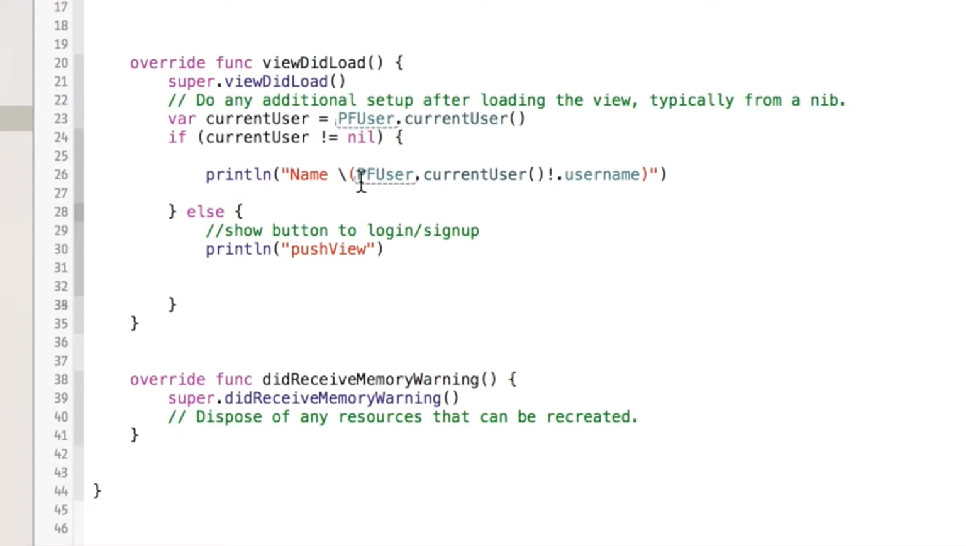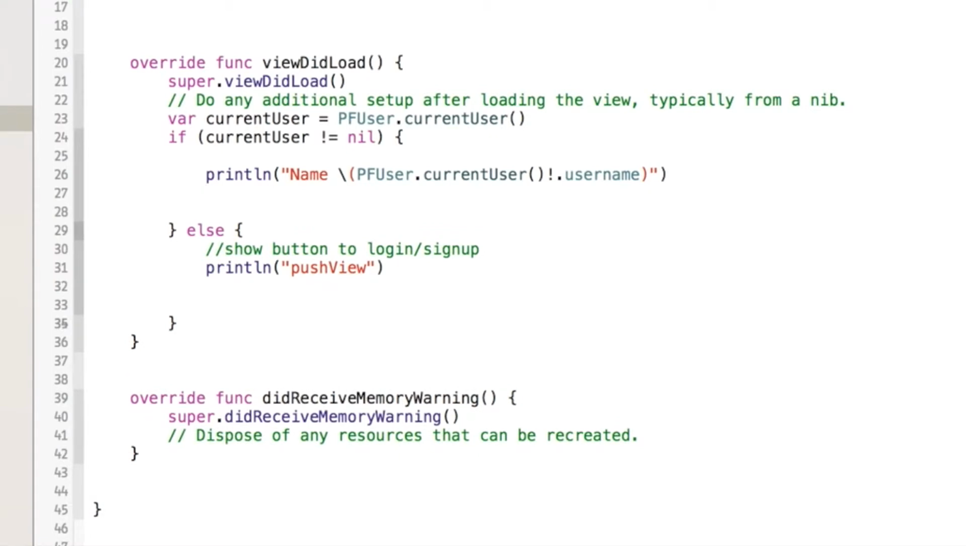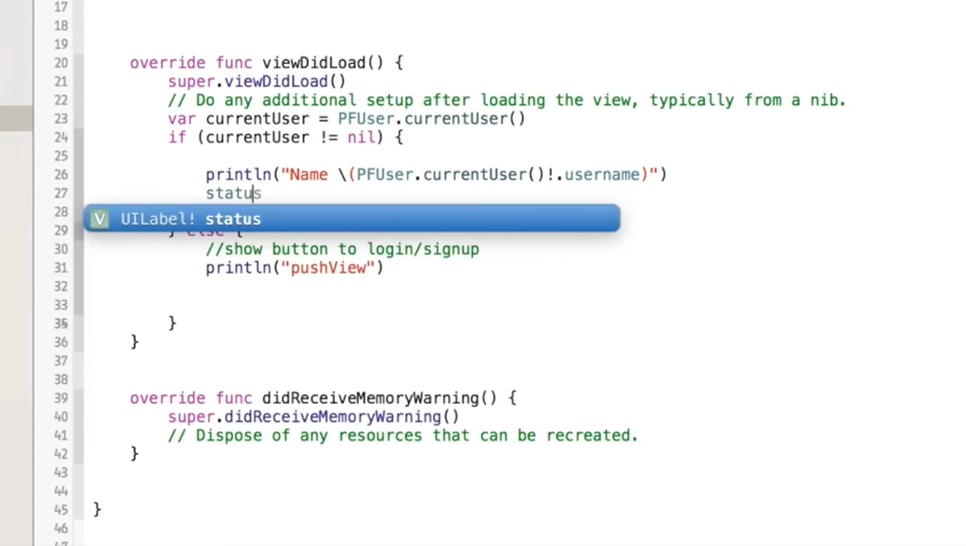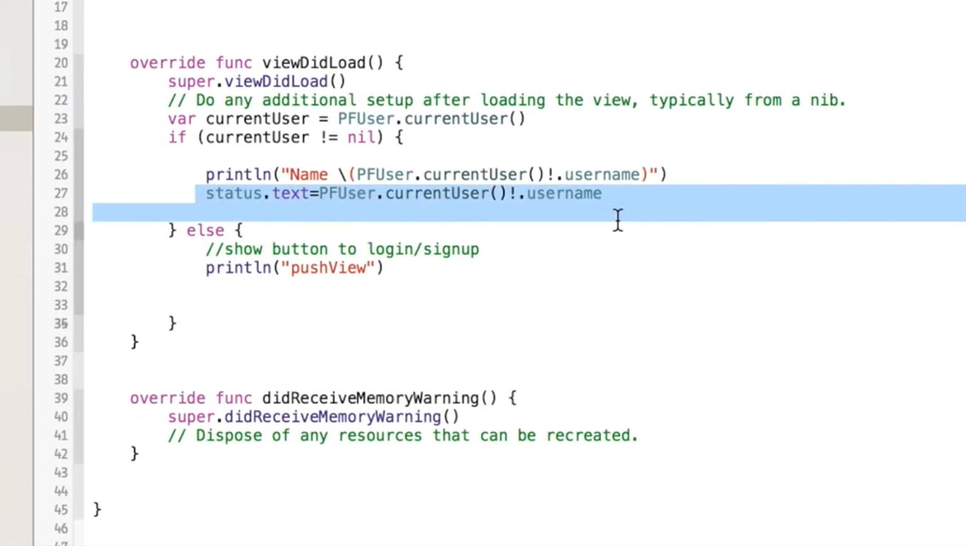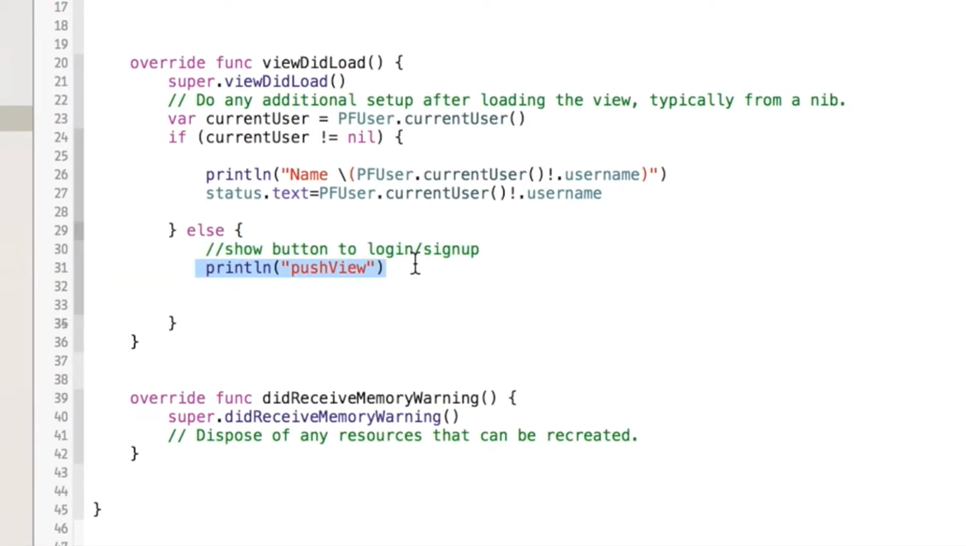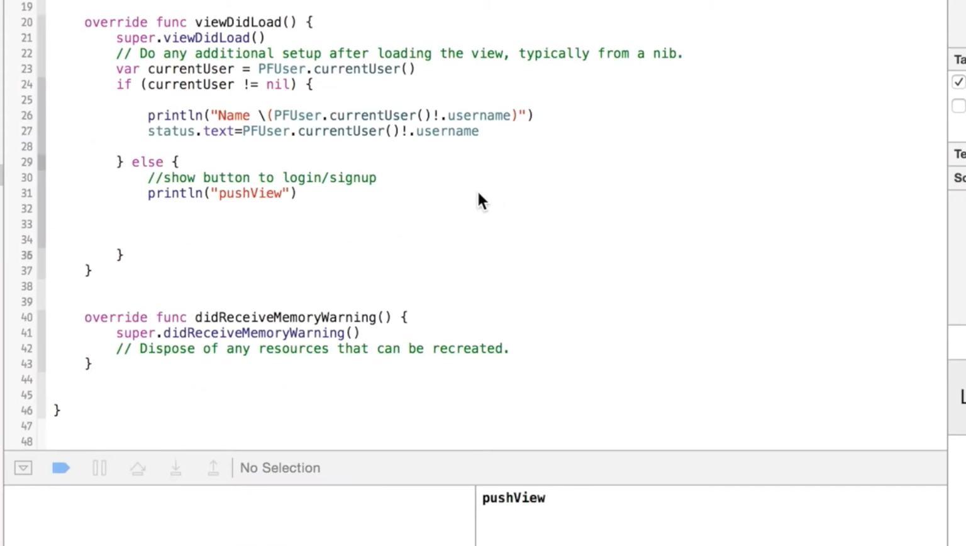We could just grab this, copy, and we'll say status.text equals, there you go. And so this line here will display that to the label. Now the else part means we're not logged in. So we actually have this printing out saying push view, and that's what it's going to do. It's going to push us over to the login screen and force us to log in, which is a nice feature that you can have so that no one can use certain features of your app unless they are logged in.